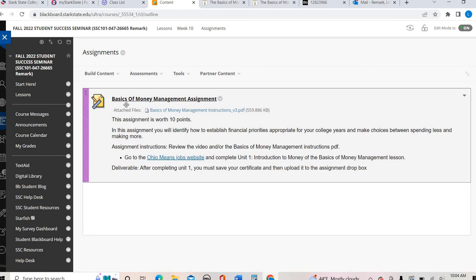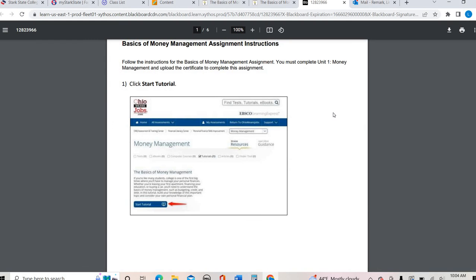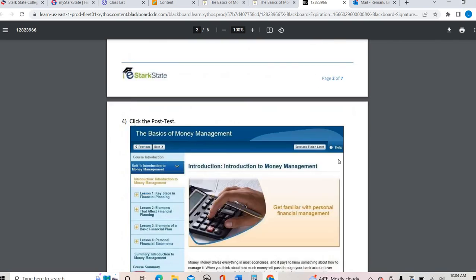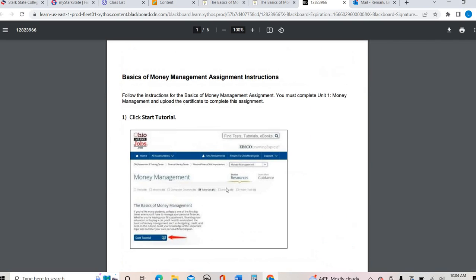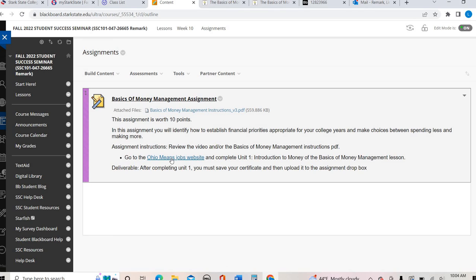If we click into the assignment folder, we see you have one assignment, the basics of money management. You can pull up a PDF that walks you through the steps on how to complete this. My video skips a step right here, so my video is going to make sure you get there. All the work is going to be done right here in this website.